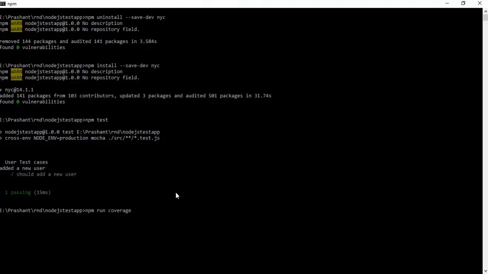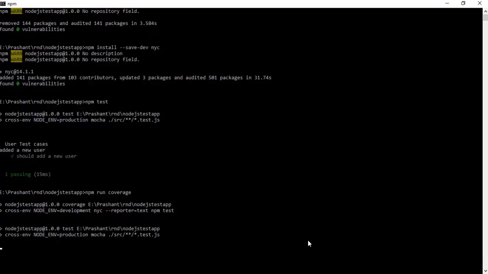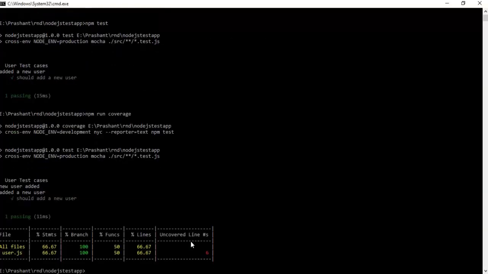As soon as I hit enter, I should be able to see the coverage. Sometimes it takes a while, so let's wait. Now it has run my files. The percentage of lines covered is 66.67 and the uncovered line was 6. It's showing that it has 100% branch coverage.